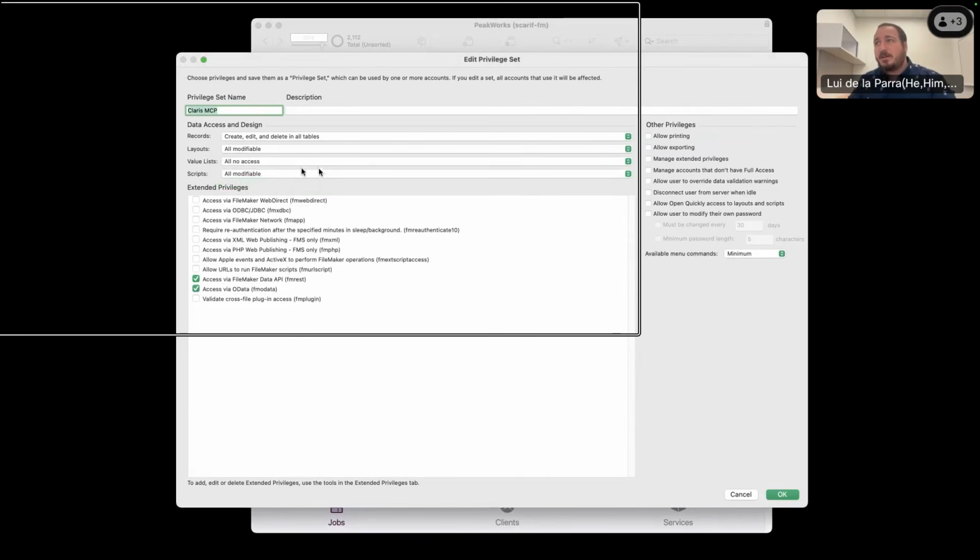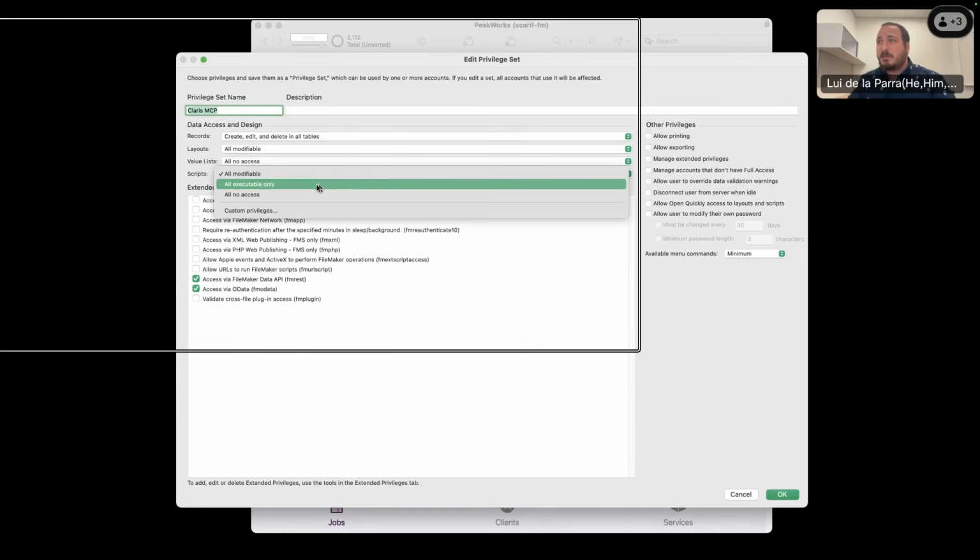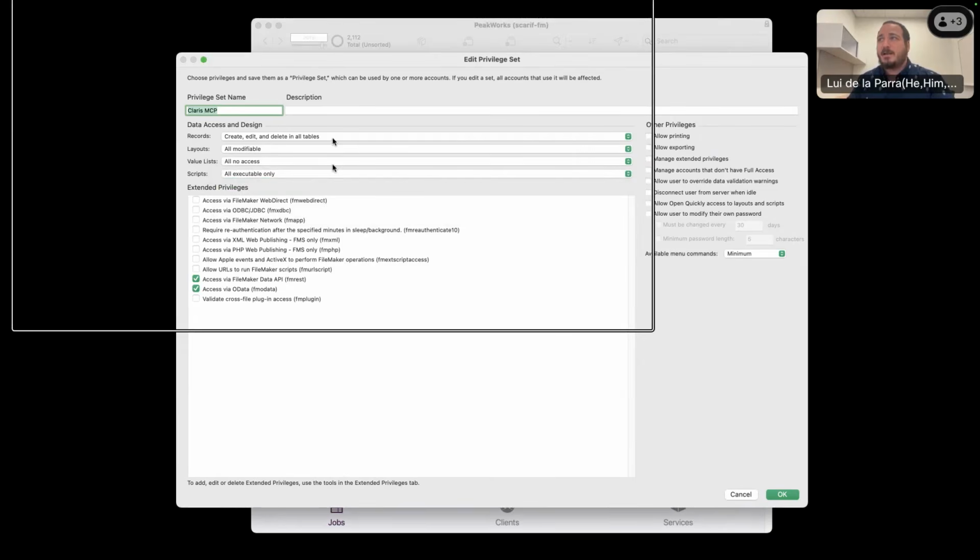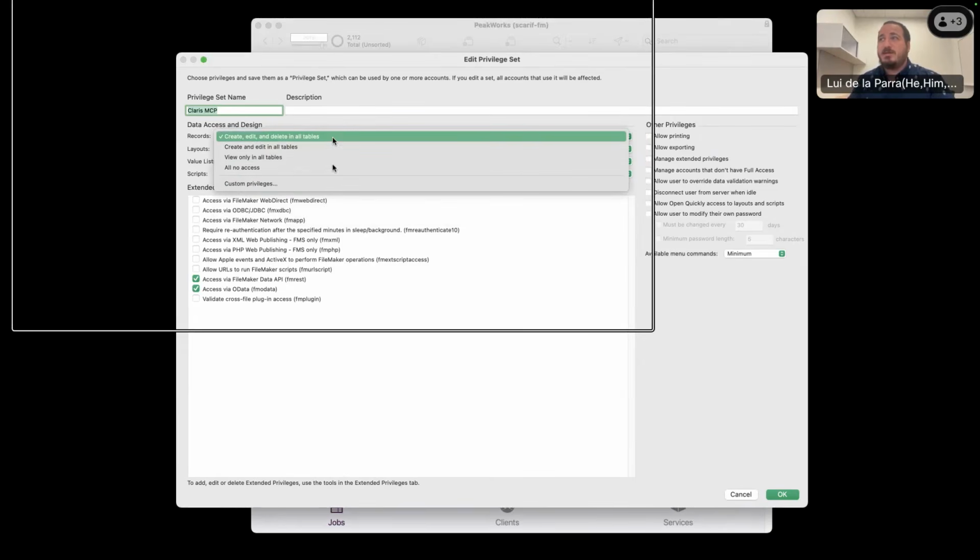The other updates I'm going to do here is scripts. I'm going to make them all executable. There's no script modifications at all with MCP at the moment. What we will do is list scripts when creating the MCP connection and then execute the scripts if we decide to include that tool inside MCP. So I'll set scripts to all executable only. And then last but not least, for the records, in this case, I will keep create, edit, and delete in all tables as is, because this is a demo file and I want to be able to show you all of the things that MCP can do.